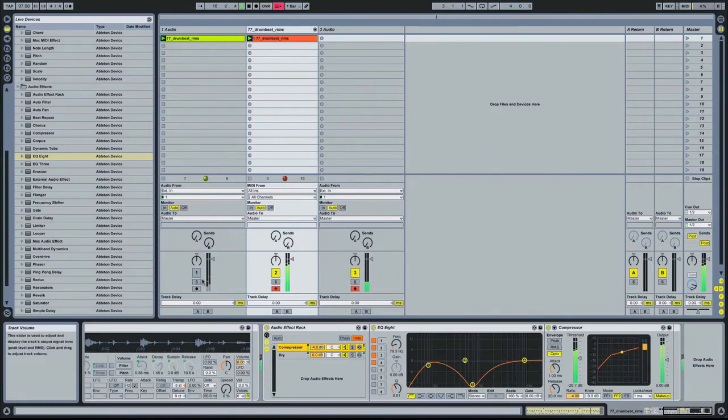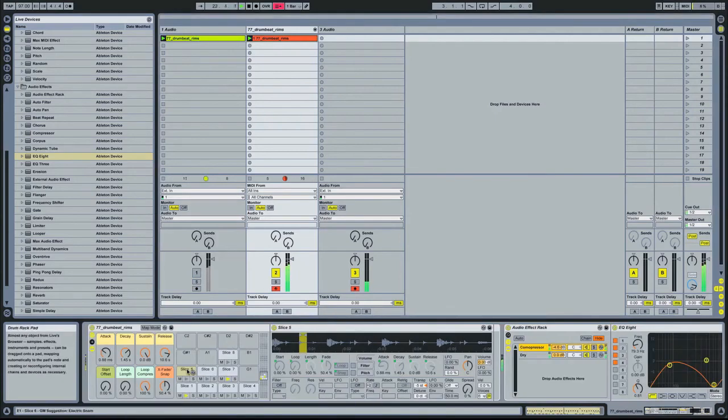Now if we compare that to the original loop, we've really created a lot more interesting drum loop from this original sample.